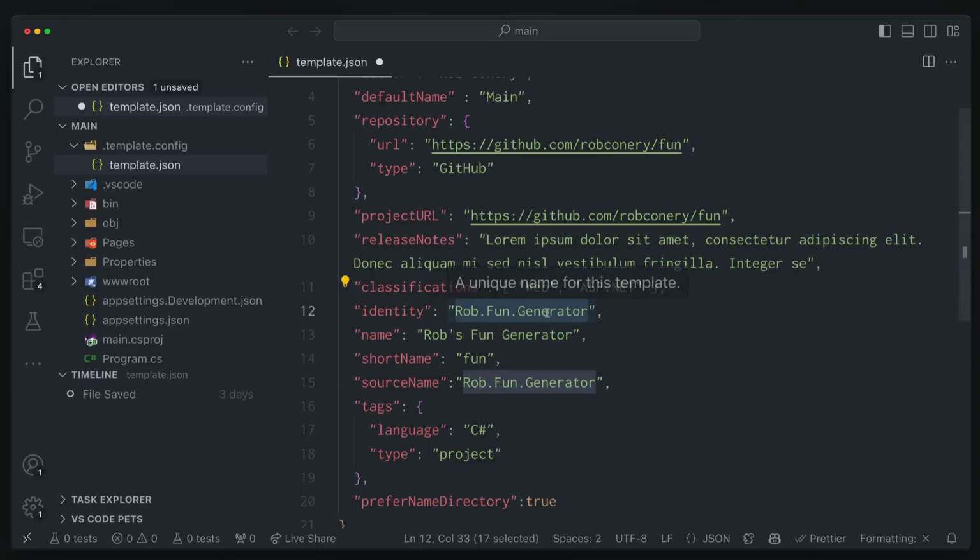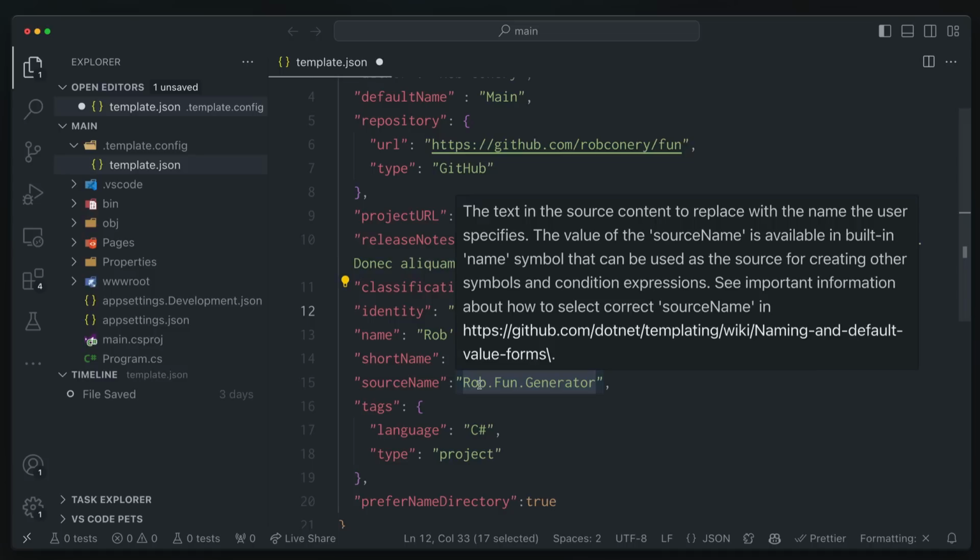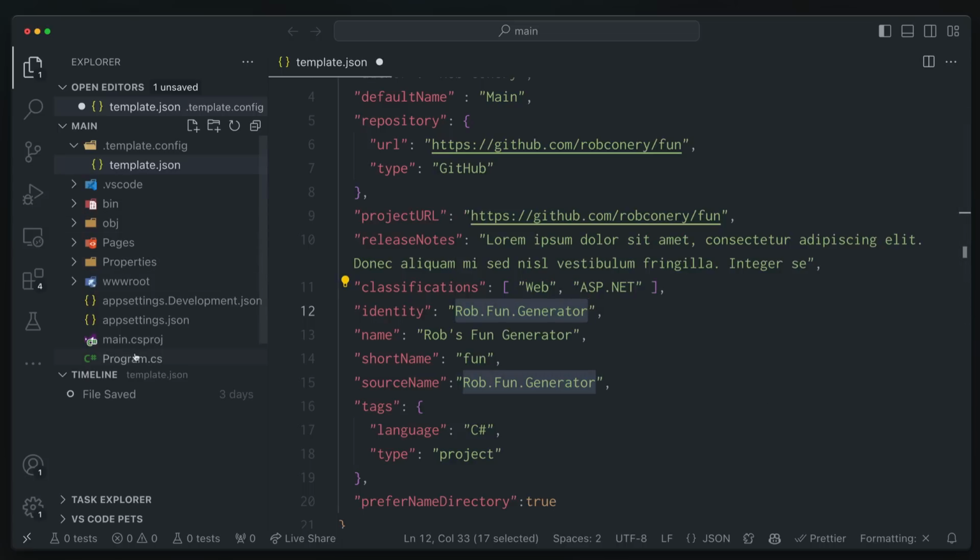So the identity is going to be the unique name of the template. As you can see, it's telling us right there, unique name for the template. The source name is what is going to be replaced. As you can see, the documentation here. When someone comes in and says .NET New, and they do -n whatever, that command is going to go through all of the code that's inside of your project here and replace it. So what we want to do, since I called this thing main, we want to make sure that the source name here is changed to main because that's the source that's going to be replaced. Probably should have capitalized that.